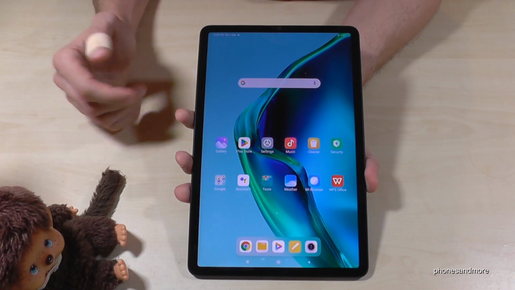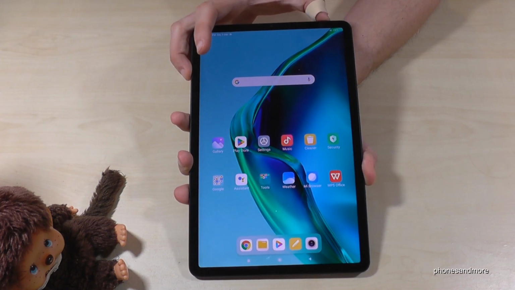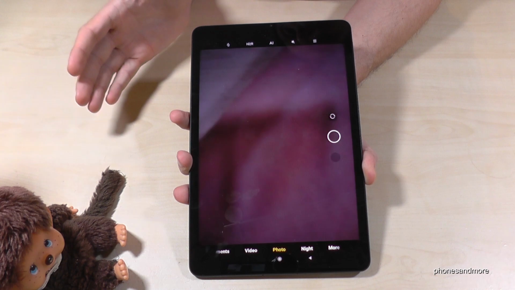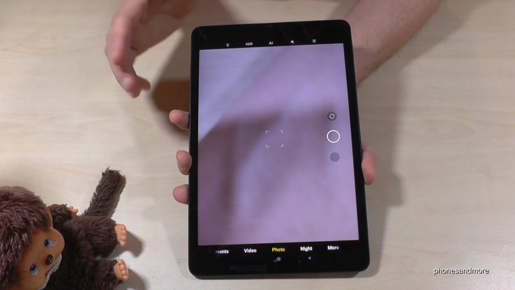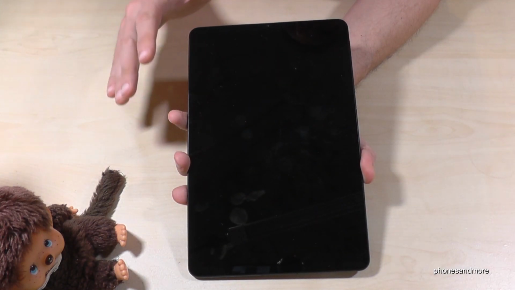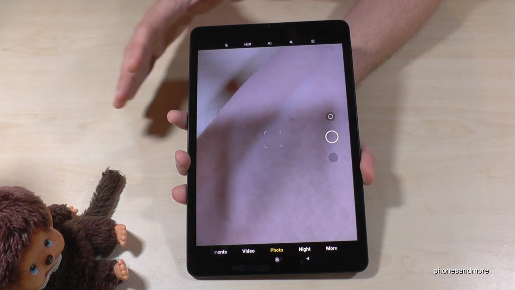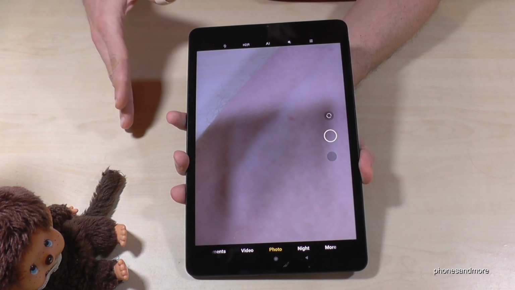Okay, the next feature I want to show you is to quick launch the camera by just double tapping the power button, and you're immediately at the camera without missing time and so on. And what is great, this works also if your tablet is on standby. Just double press the power button and you're immediately at the camera without unlocking the screen, without looking for the camera app and so on.